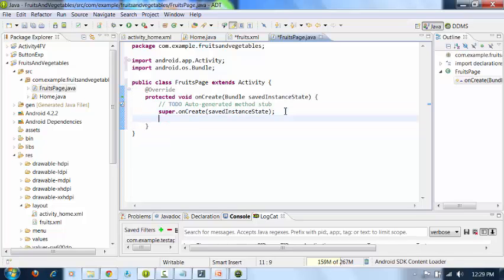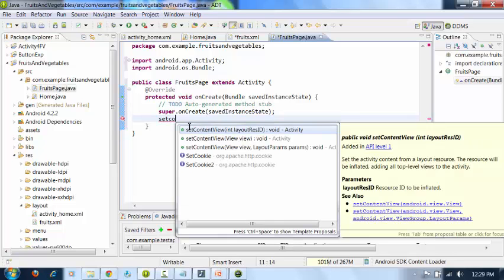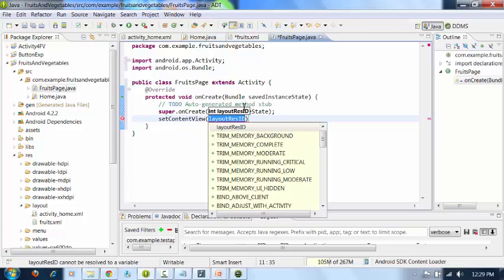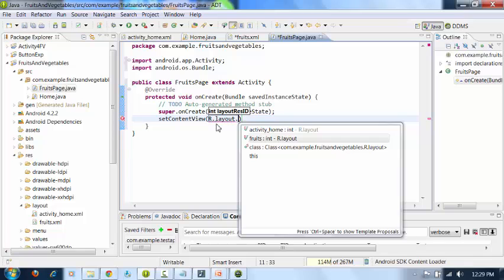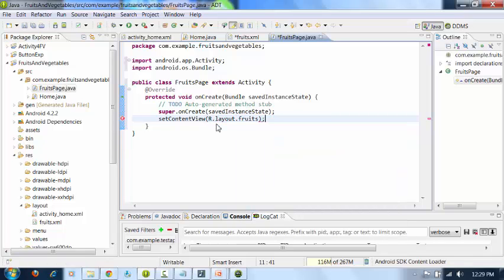Okay, so what should be the first statement here after your super class? As you have to link your XML file and Java file, you need a statement called setContentView. Okay, so where is your XML file? It is inside the resource folder and inside the layout folder. So give the path for that: R.layout.fruits, since the XML file is fruits. So end the statement.